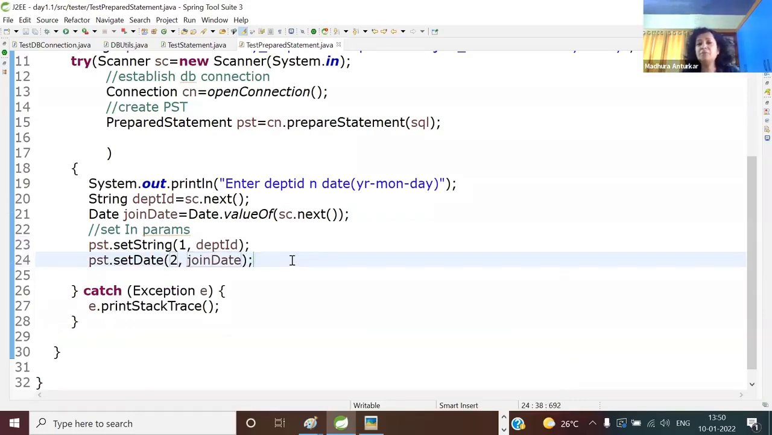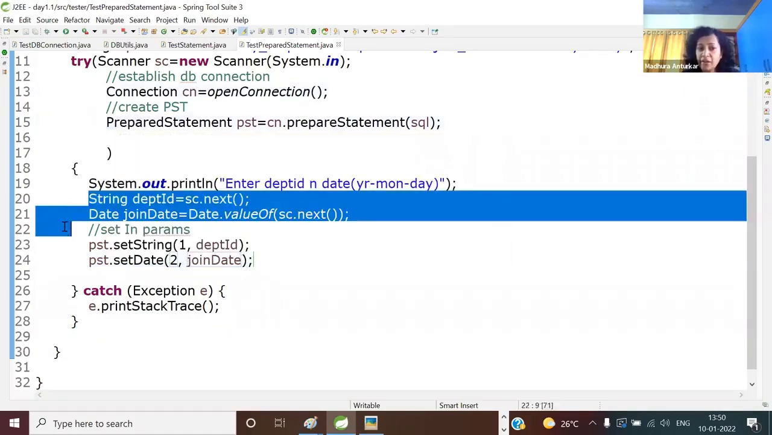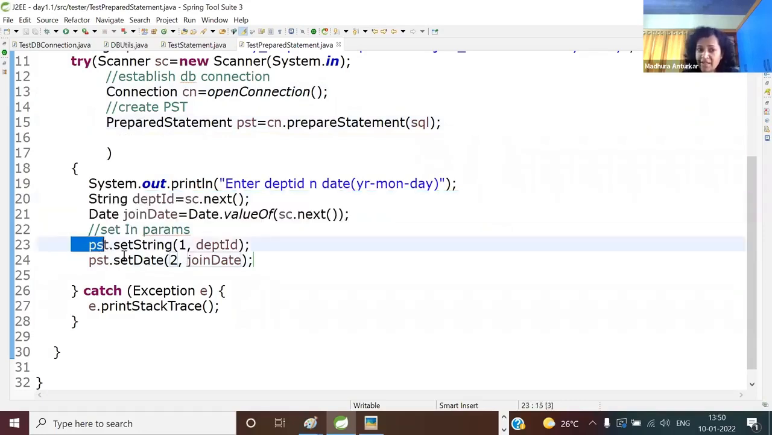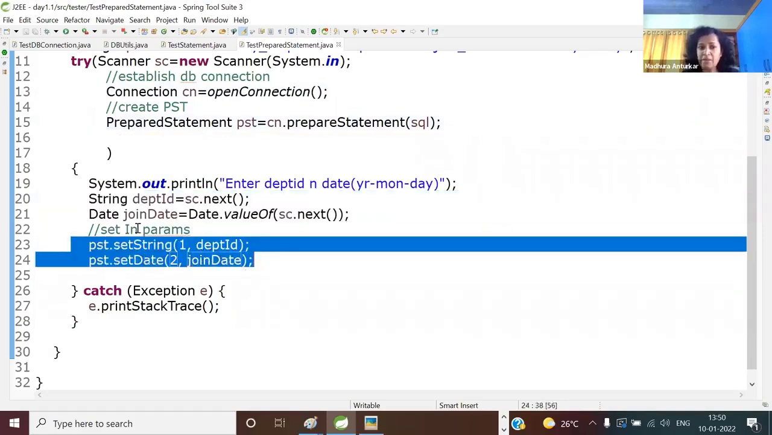Wait here for your continuation. I mean completion, rather. So the steps are very predictable. Open the connection, prepare the statement, read all the inputs from the user and set all those in parameters.